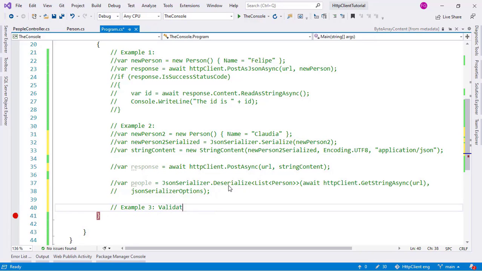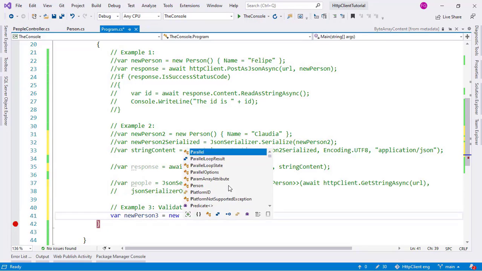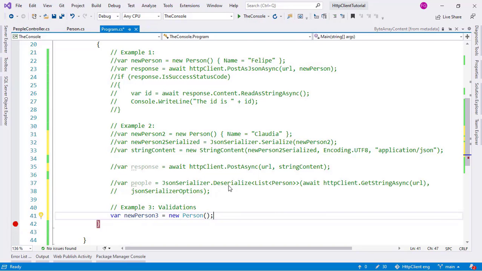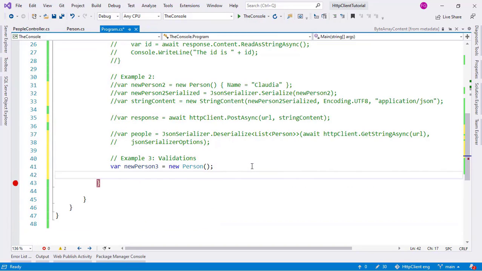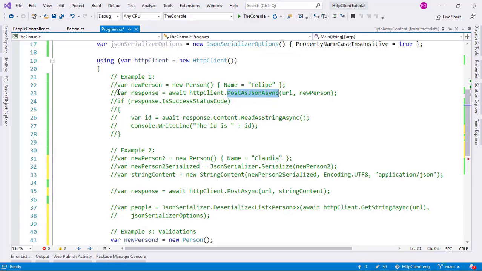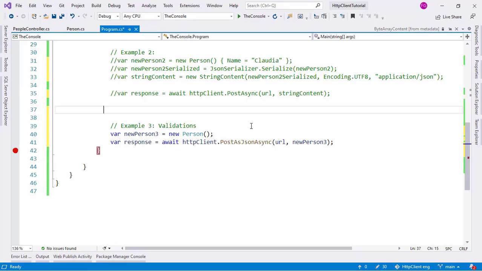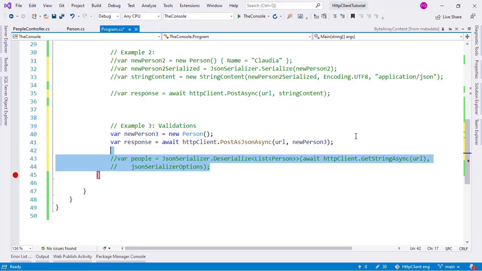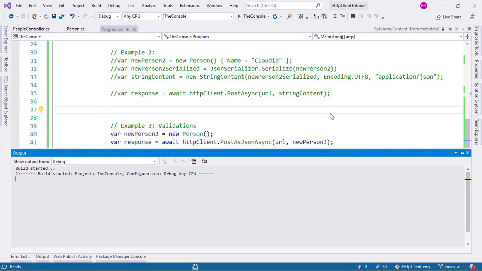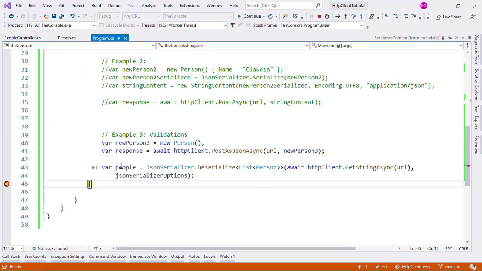I will say example3Validations, and I want to say newPerson3 equal to new Person, and I will say that this person doesn't have a name, and I want to use our PostAsJsonAsync method. So I will copy this from here, and I will paste it here, and I will copy this and substitute this here, and I shouldn't have commented this out, so let me put it right here, and let me uncomment it. And now I want to press F5 one more time just to see what happens. We can see that now we have 3 people, and we have ID 3 and name null for the 3rd person, but maybe we don't want that.